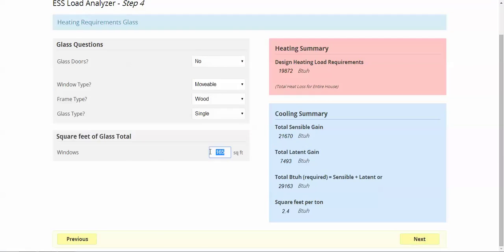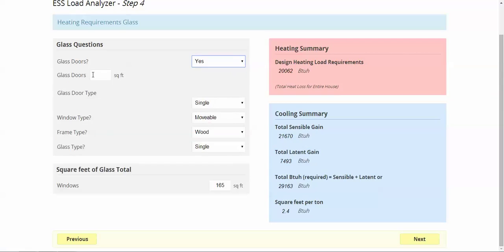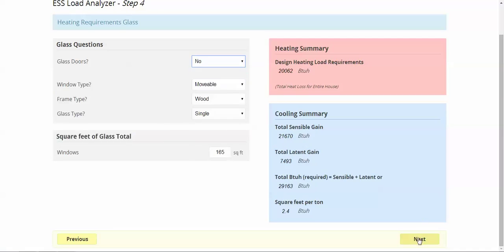Now it pulls in from the last step the total square feet of glass, and these windows do go up and down, and they are wood frame, and they are single glass. There are no glass doors. If I had a patio door or something, I could click Yes and then just put the size of that door, but this particular home does not have that. It's an older home. I'm going to click Next Step.